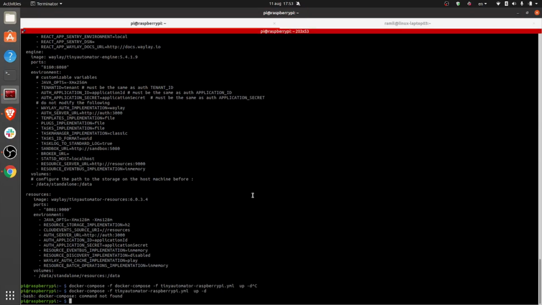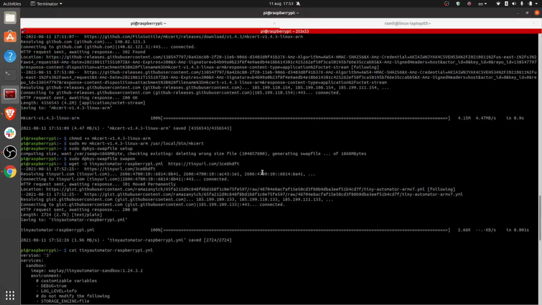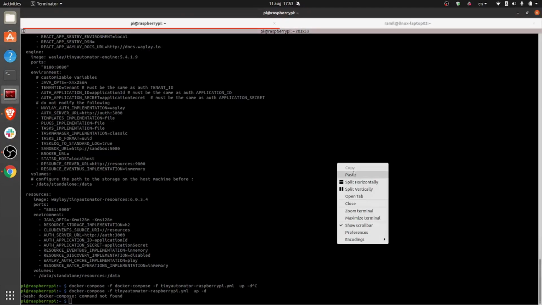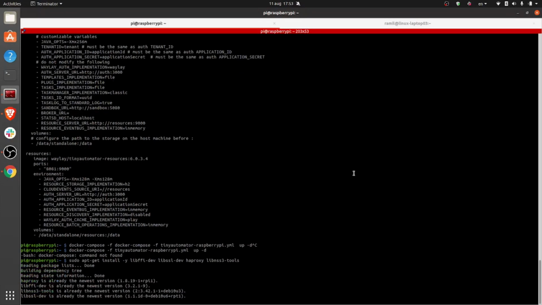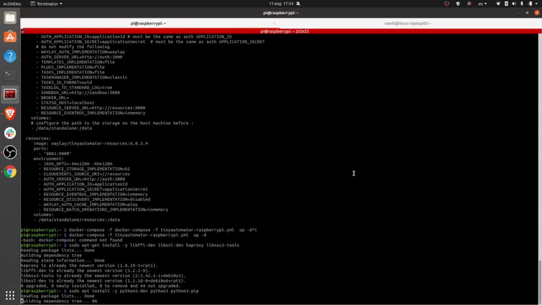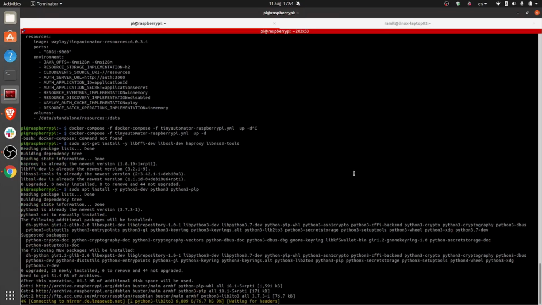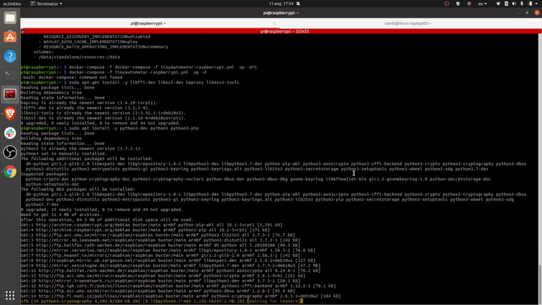Okay, oops, I forgot to install Docker Compose. Let me just check. Yeah, indeed, I did not install it yet. So I have to do some additional steps. It's also using standard apt utilities. So let's do it now. Okay, it can take some time probably.